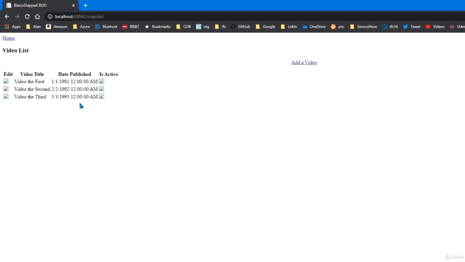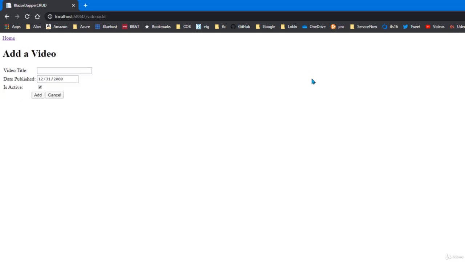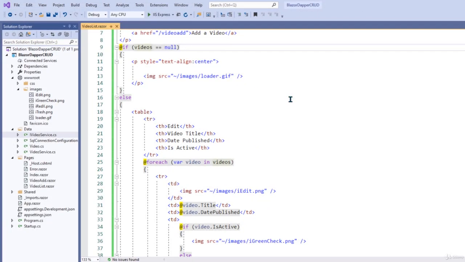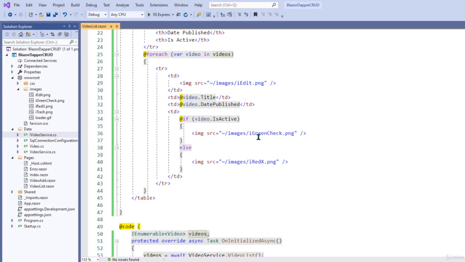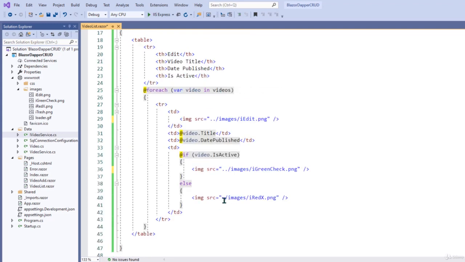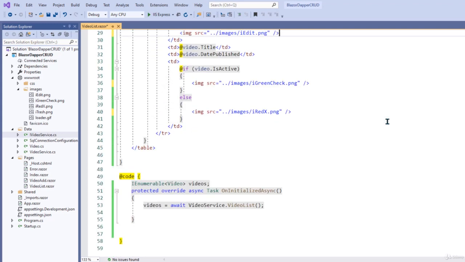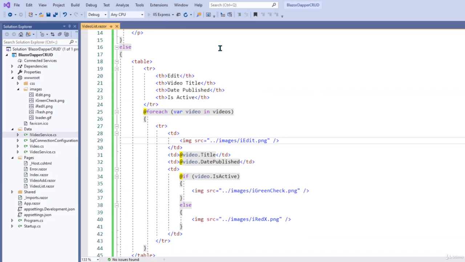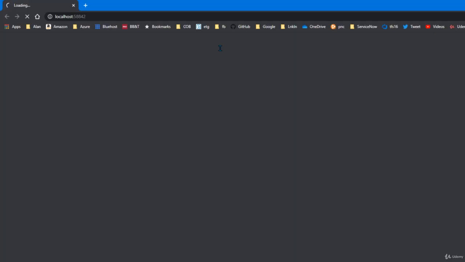Hey, it worked. It's really ugly, but it worked. The images aren't showing. There's my add a video link, and it takes me to video add. All right, let's clean up this horrible looking mess. For these images, I see it's using this tilde slash business. I'll just switch that to dot dot slash in front of the images folder everywhere. That should work. Let me run it again, see how it looks.